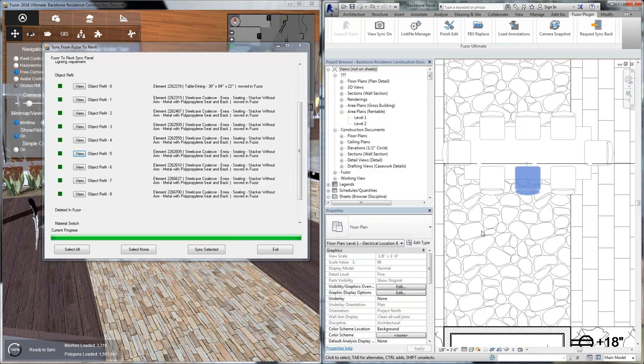So, like I was saying, with the sync back feature, Fuzor can show you all changes made within the program and let you selectively select which changes to bring back. And what that does is it gives you the flexibility. It speeds up your turnaround time, and it also helps you better visualize those important spatial relationships.